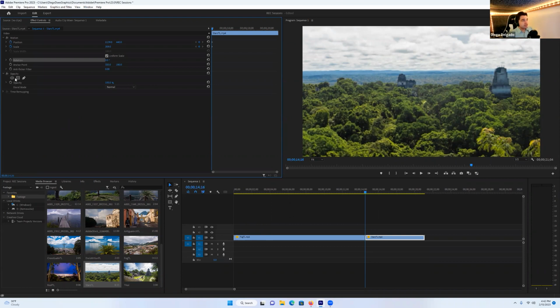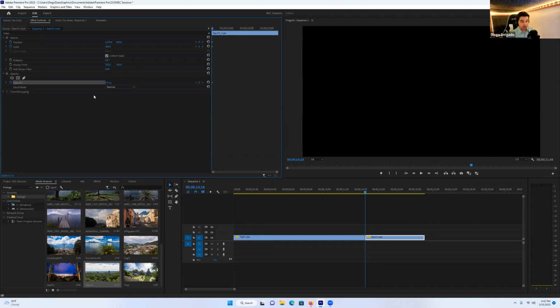So I'm going to drop a keyframe over here for opacity, and I'm going to set the opacity to 0. And you'll see that when I set the opacity to 0, the video disappears. It's just gone. That's what it means to have an opacity of 0. It's transparent, basically. The video is there, but it's 100% see-through. So you're just seeing a black screen.